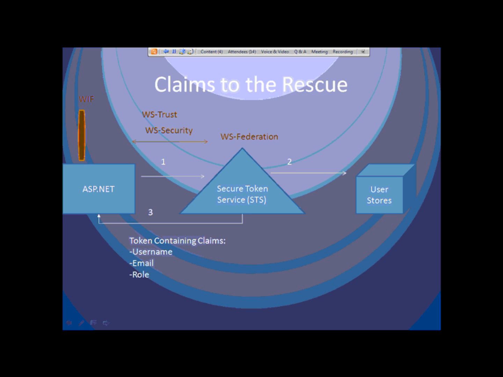So this is your ASP.NET application. Your ASP.NET application will talk to something called Secure Token Service, STS. The Secure Token Service is the one that will actually call the user stores. It will handle authentication against the user stores. I don't care what these user stores are. They can be SQL, Oracle, social identity providers like, for example, Facebook, Google, Active Directory. I really don't care. The important thing is that the STS will do the magic in the middle, and the STS will give my application back something called a token.